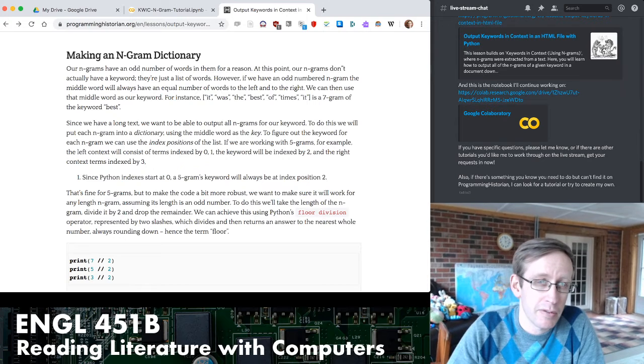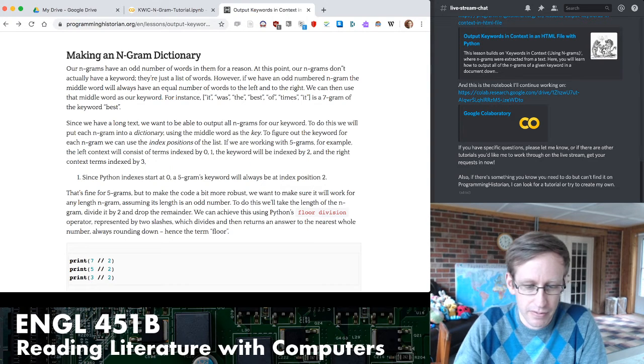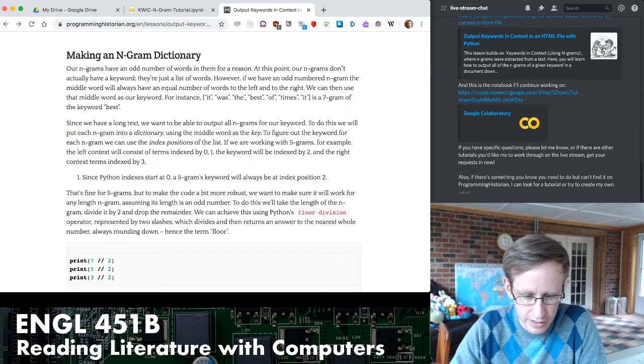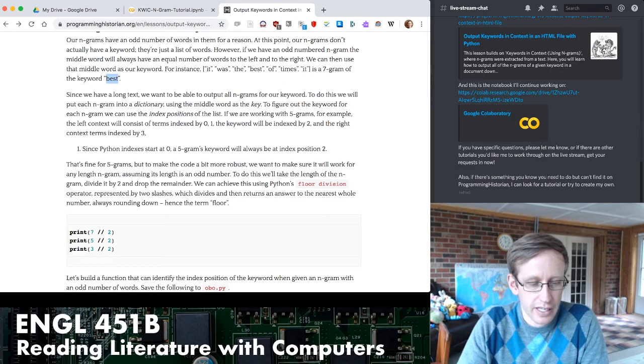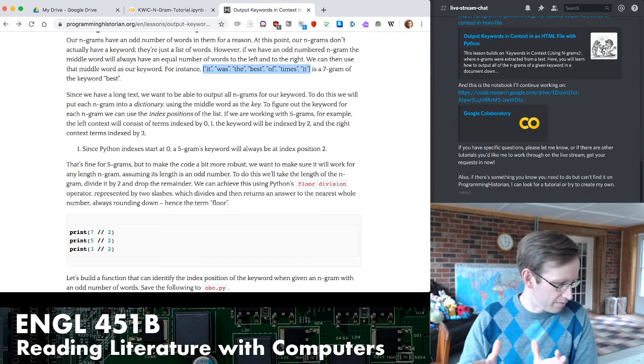A dictionary is a specific type of Python data structure, and the other kinds we already know about are strings, lists, integers, and floats. A dictionary is a specific kind of structure, and it's a way of saying this is the context for that thing. In this case, we're going to be creating a dictionary where, for example, the keyword best has as its 7-gram this list of words that are immediately before and after it. And I guess that's why they're saying they need to use an odd number, because that makes it a bit more intuitive to understand that there's the same number on both sides of the one in the middle.